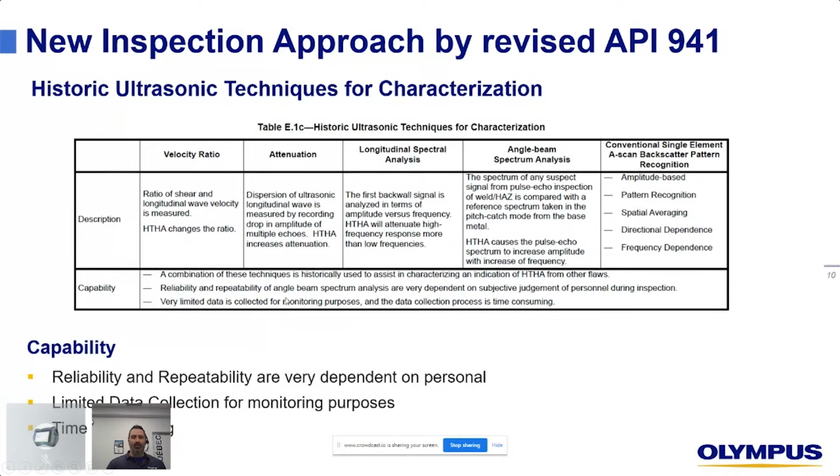A combination of these techniques is historically used to assist in characterizing an HTHA from other flaws. It's a screening tool. You can discriminate between HTHA and other flaws using these methods. Reliability and repeatability, as stated here, pardon me, are very dependent on the operator's skills. So two persons doing the same inspection might have two different results.